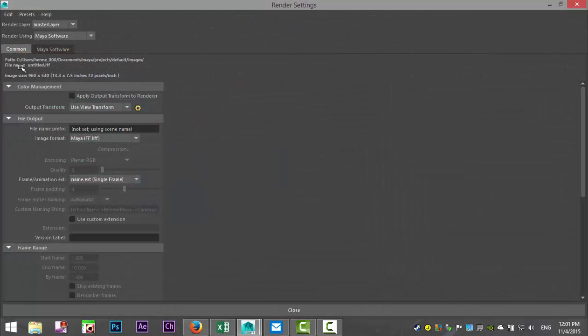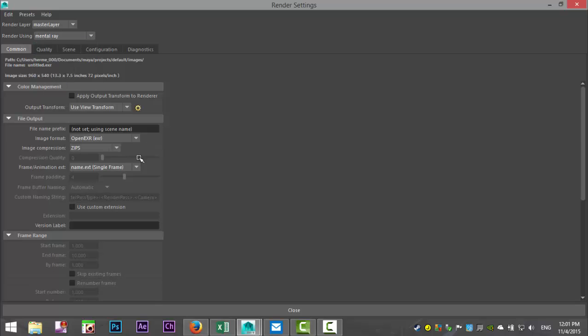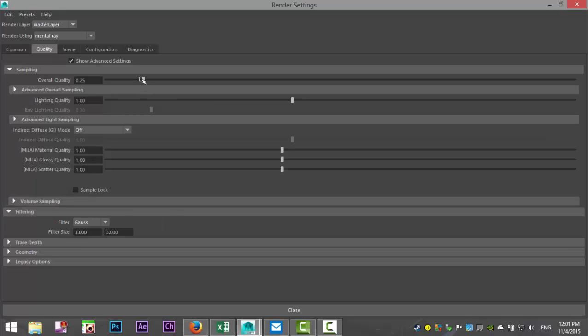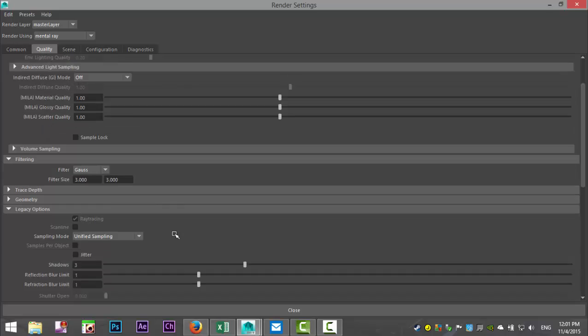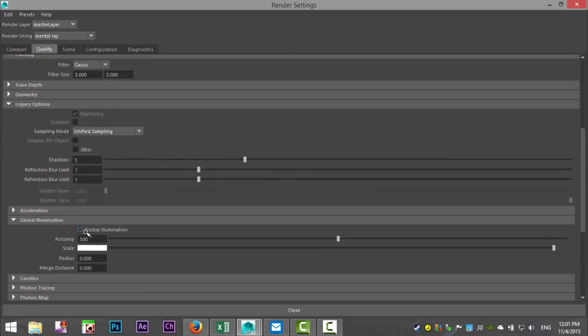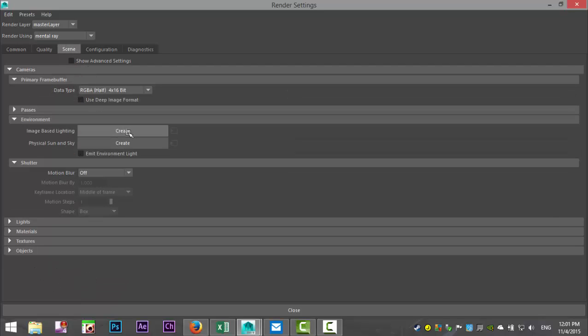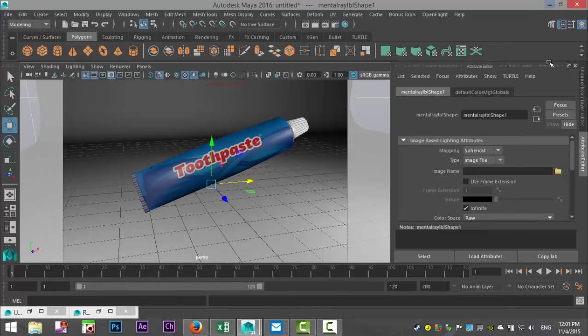We're going to go to our render settings, Mental Ray, Common tab, HD 1080, Quality tab. Let's bump up the overall quality. That's all good. Advanced settings, we're going to go into legacy options and select global illumination. In our scene, image-based lighting, we're going to select that, and that's all good.